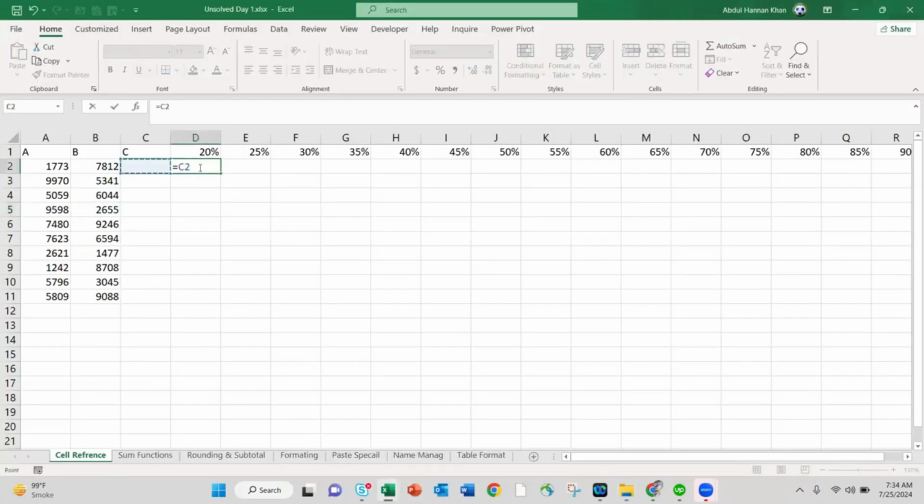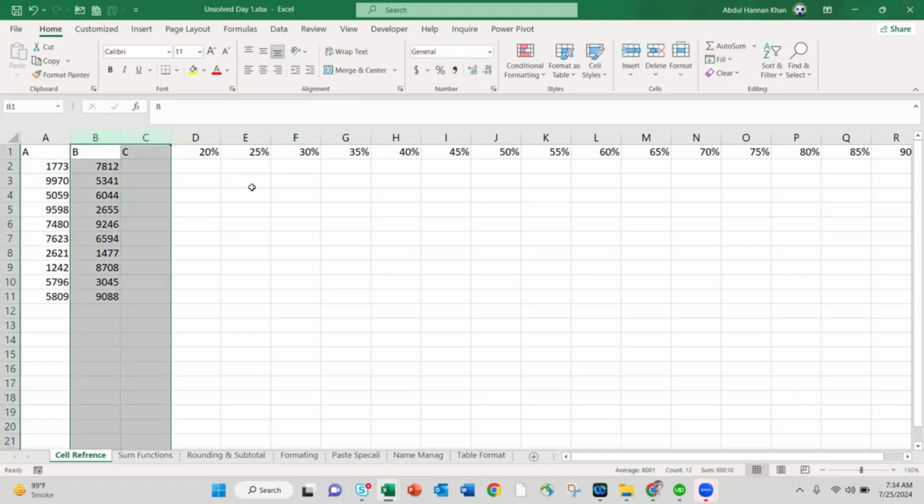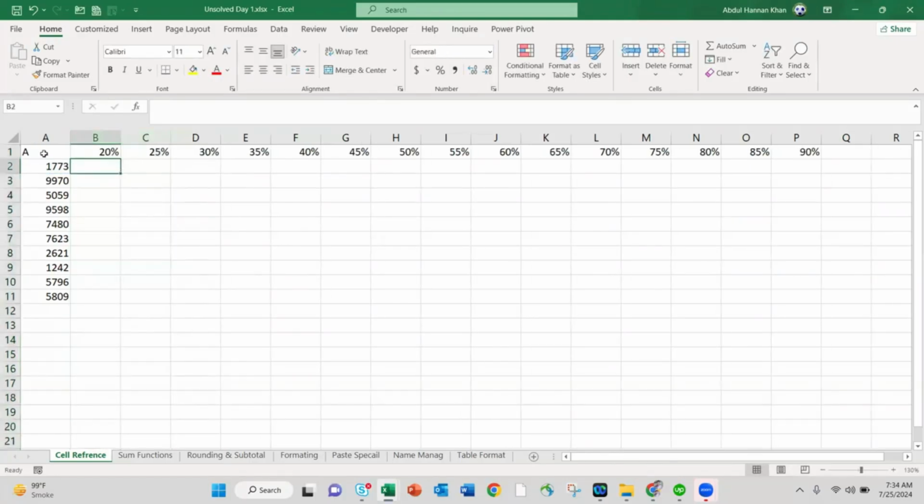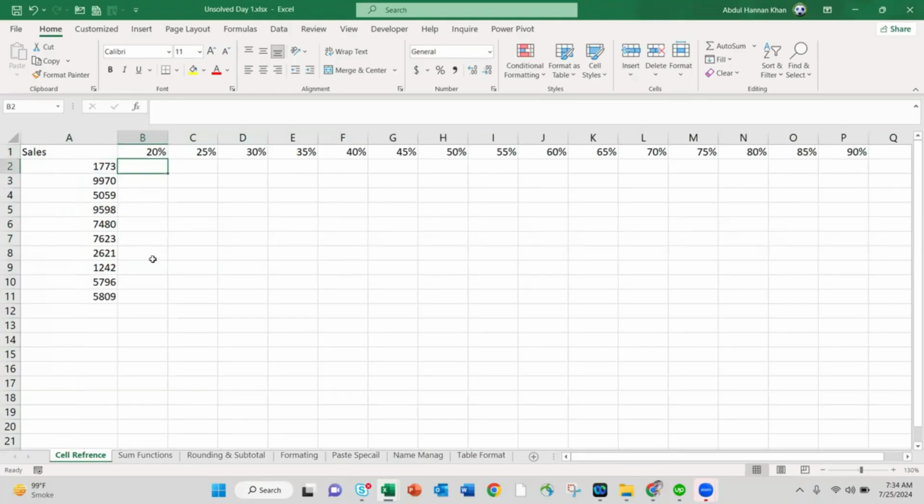So I multiply by this one. I'm deleting this one just so you don't get confused. Okay, we have this kind of summary. These are some sales, and these are the discounts. And we want to check how much discount it will go over.